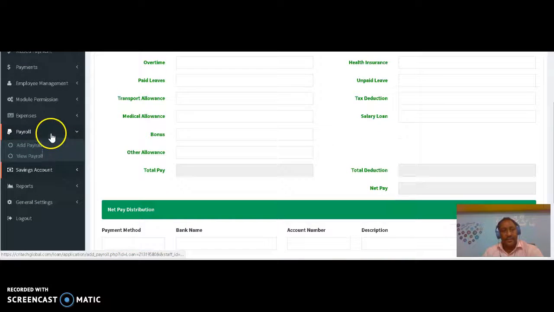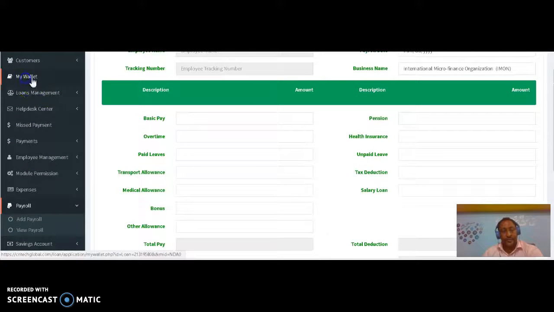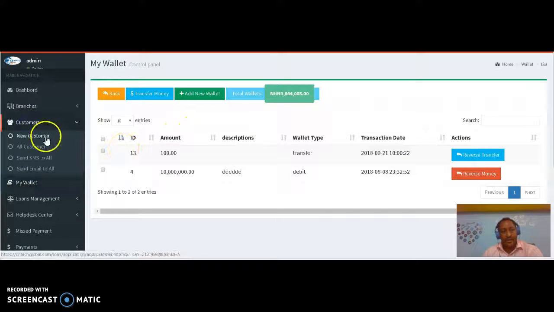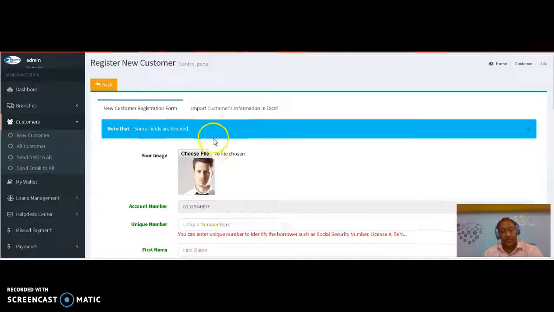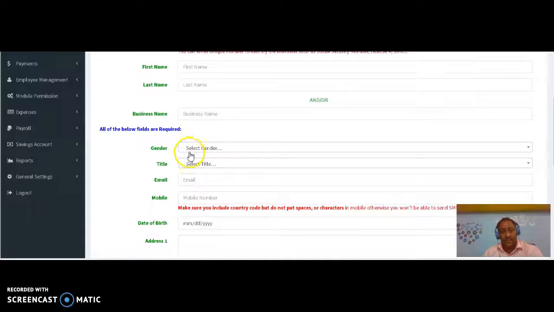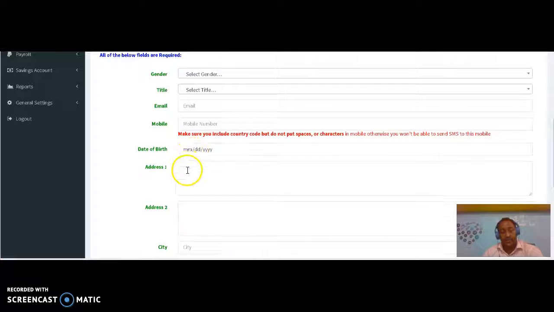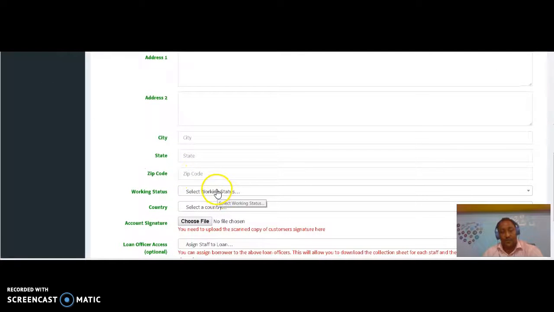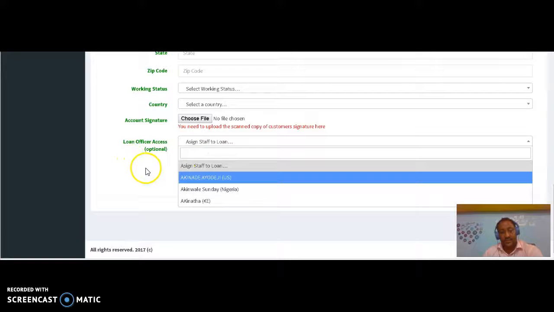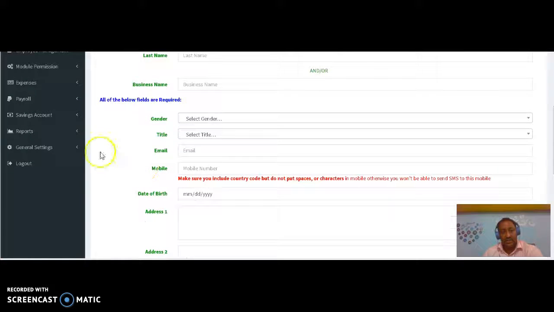And then here will come the wallet. Here we'll see the amount that has been collected. And here is the customer. Let's say we want to add a new customer. We will add his account number, his photo, his unique ID number, first name, second name, gender, date of birth, address proof, and all the details, and who's the loan officer who has access to his account or is managing his account.